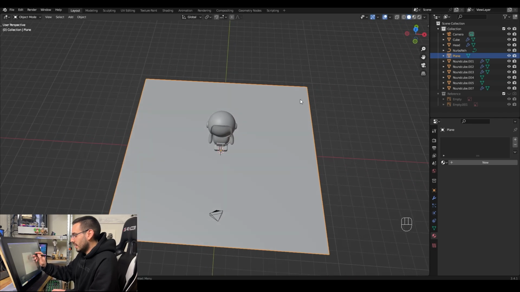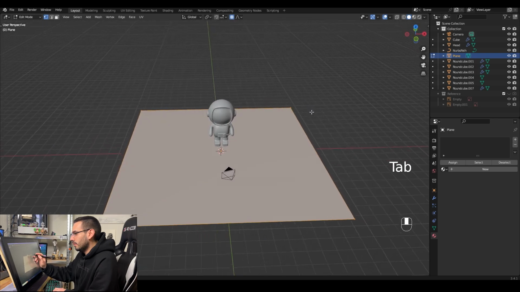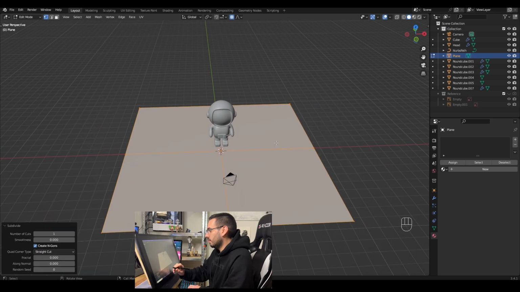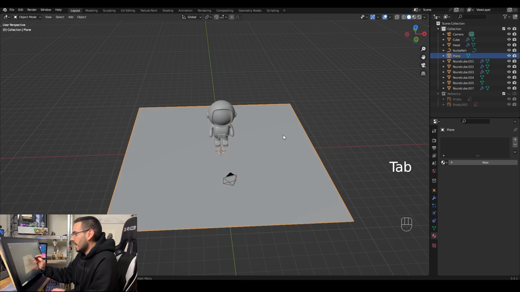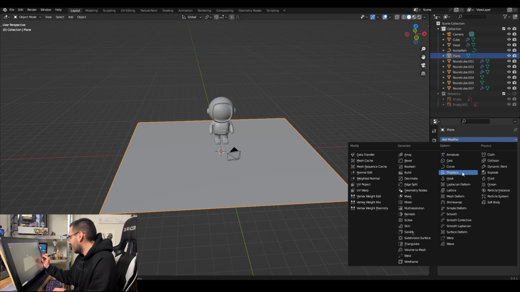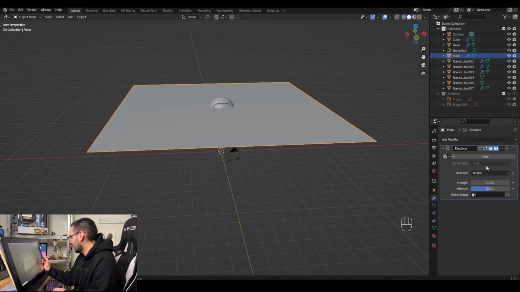Okay, and we're going to tab into Edit Mode and Subdivide. Right click, Subdivide, and then go down here, number of cuts, probably 60 will do. And then we're going to tab on out. Then we're going to add a new modifier. Go to the modifier section, add modifier, and displace.